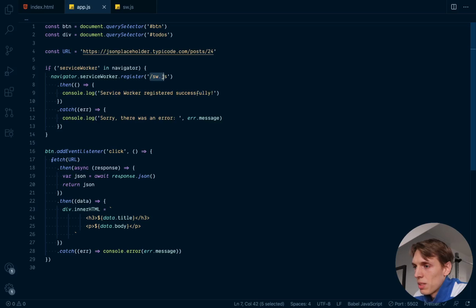And you can see that I'm passing in the SW file, which will catch all the network activities that are happening in the origin of the domain. And if the registration process succeeds, then I will receive a message. If it fails, then I will receive an error. And so this is the app.js file.